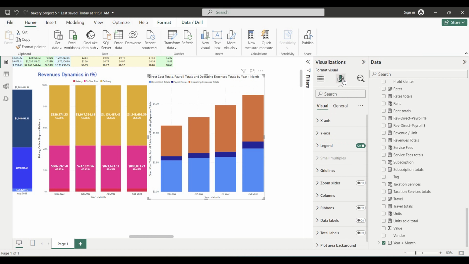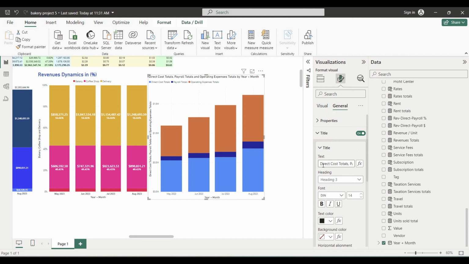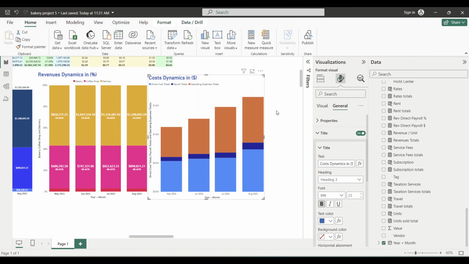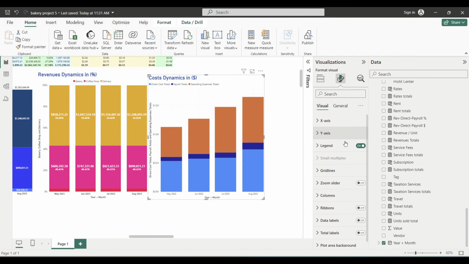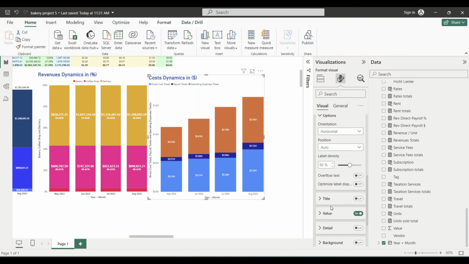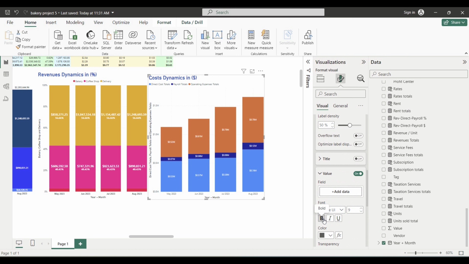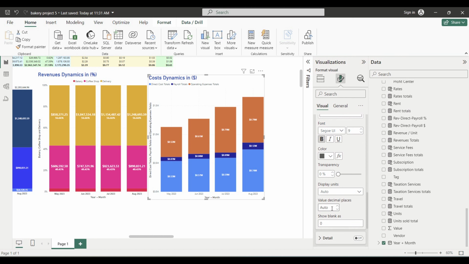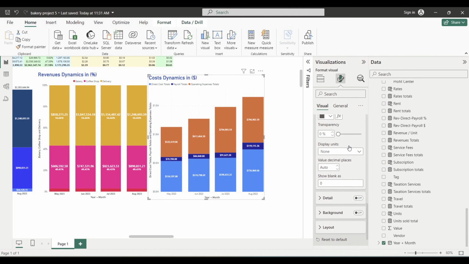Let's give the name to our chart. It will be Cost Dynamics in Dollars. Next step, we'll be adding data labels to our measures. We can also add totals to our bars.